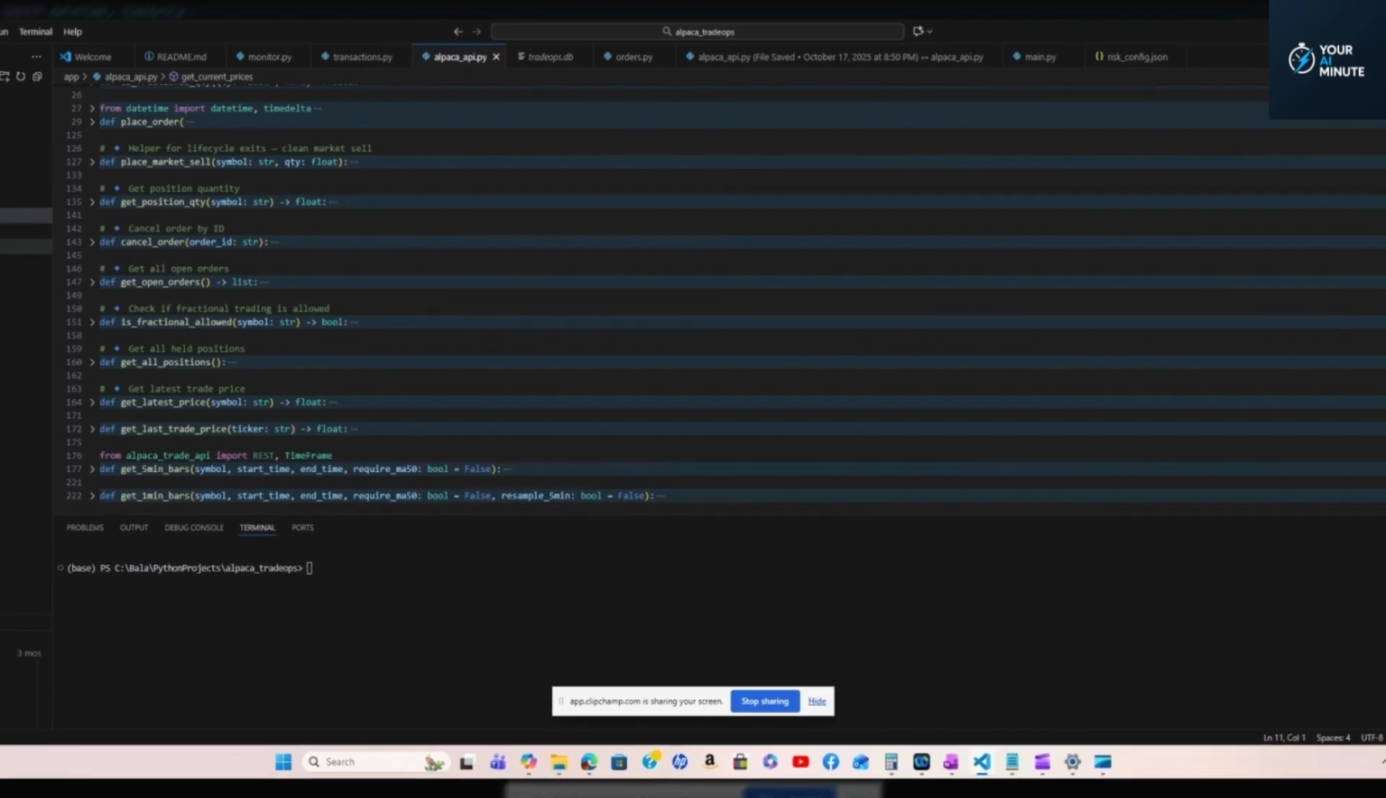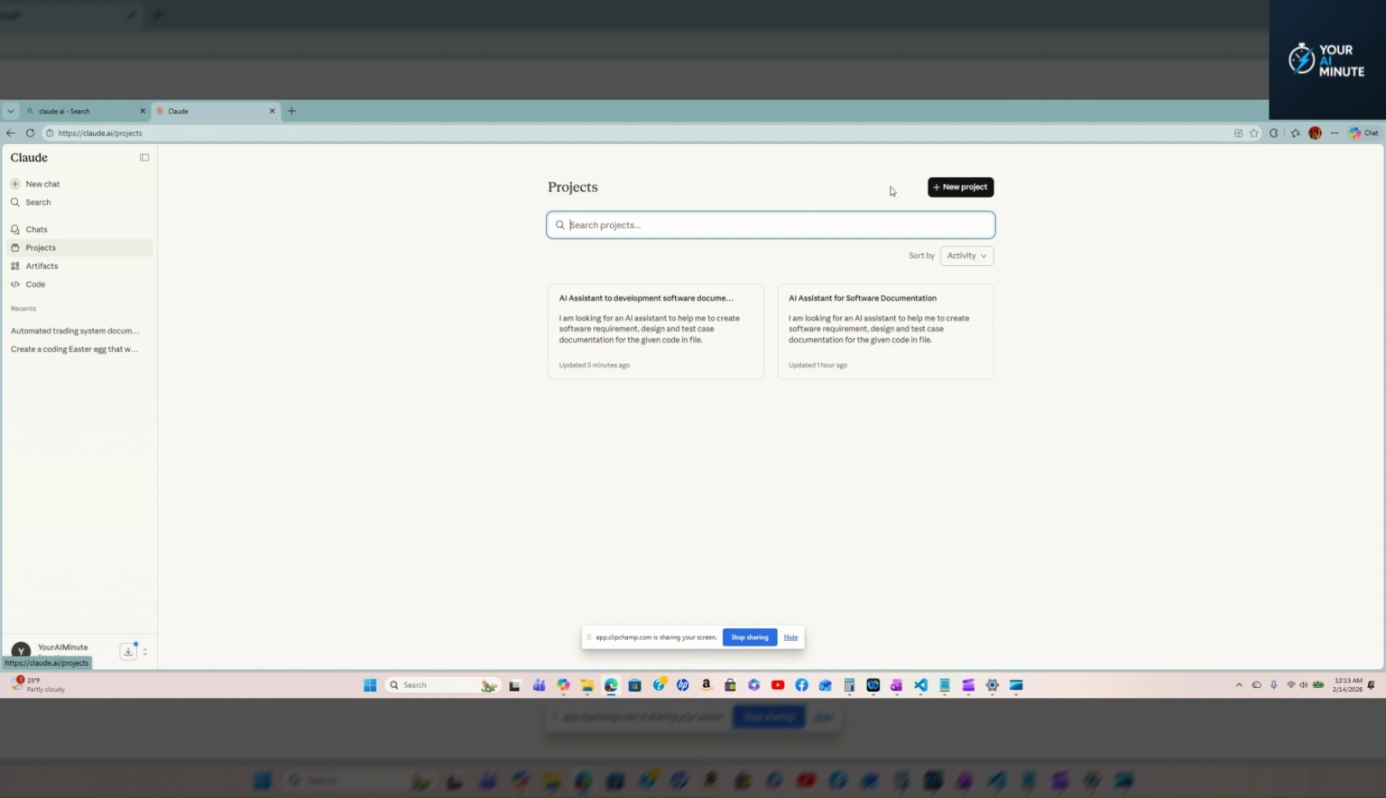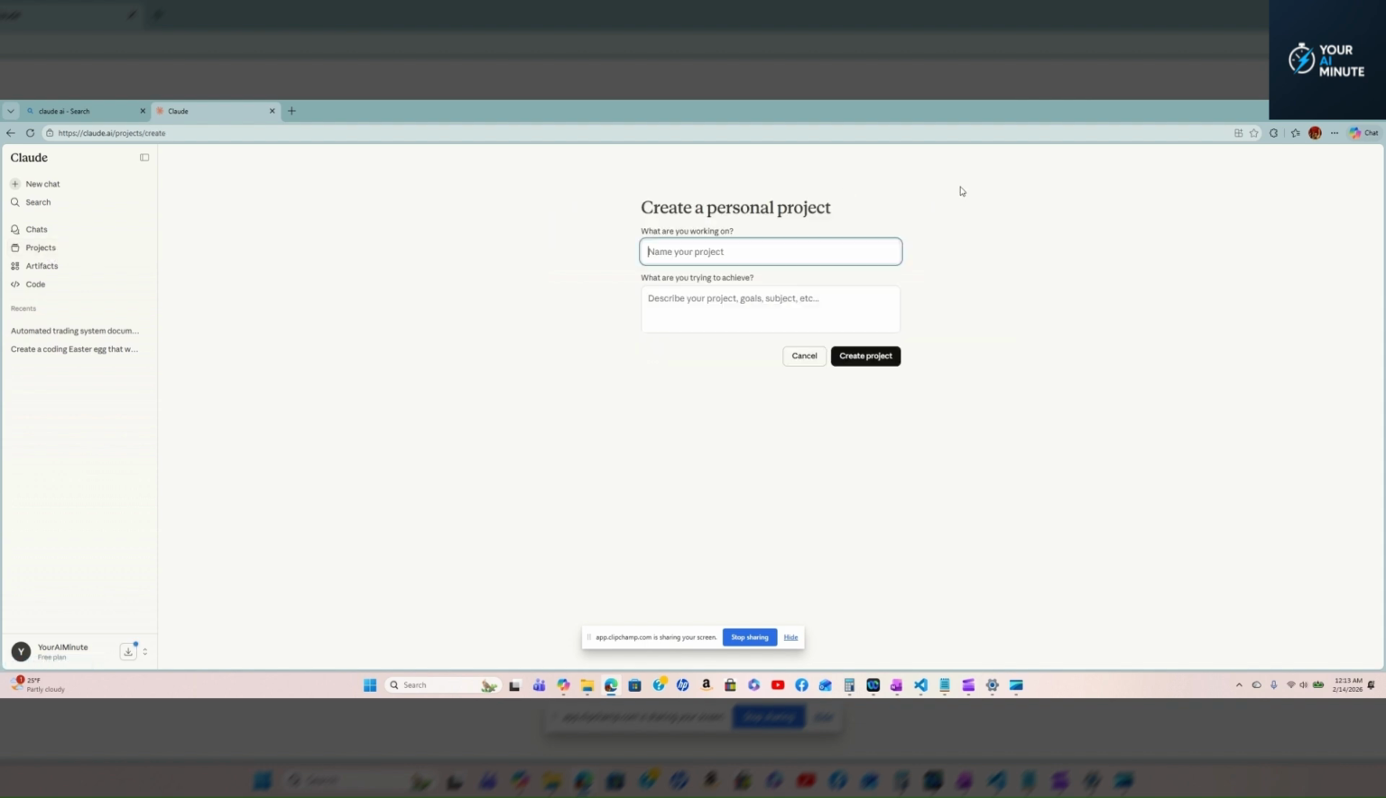I'm using the free plan, nothing paid for this demo. Once you sign in, you'll see the projects section on the left. I'll create a new project, give it a name, and define the role. In this case, I'm setting the role as an assistant that helps me create software documentation.